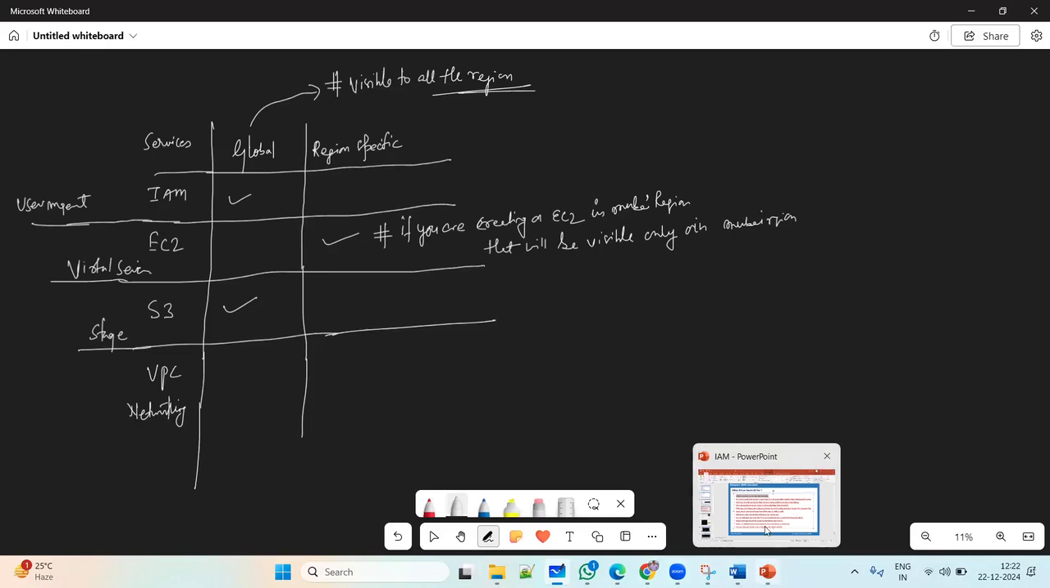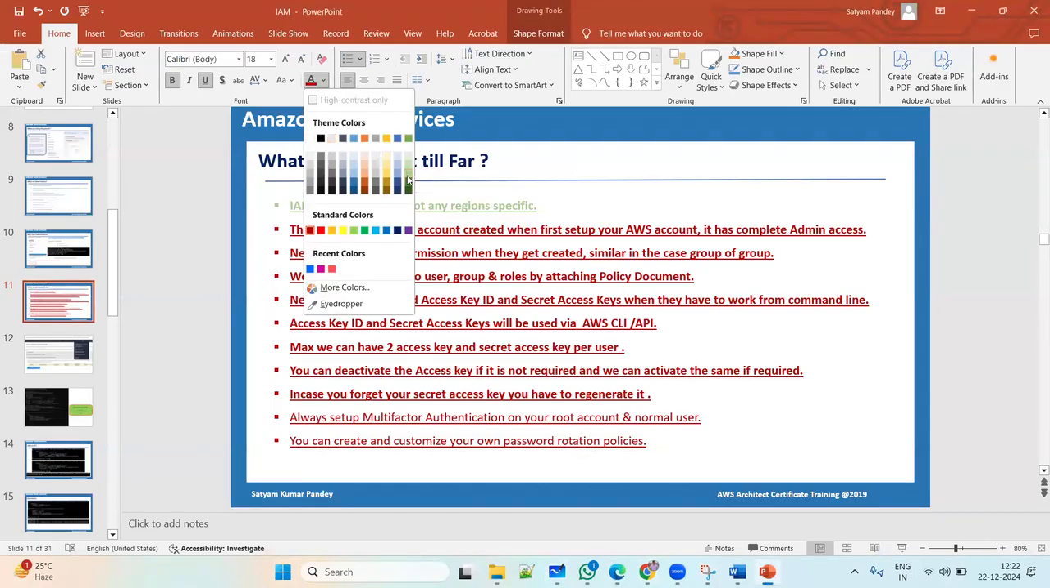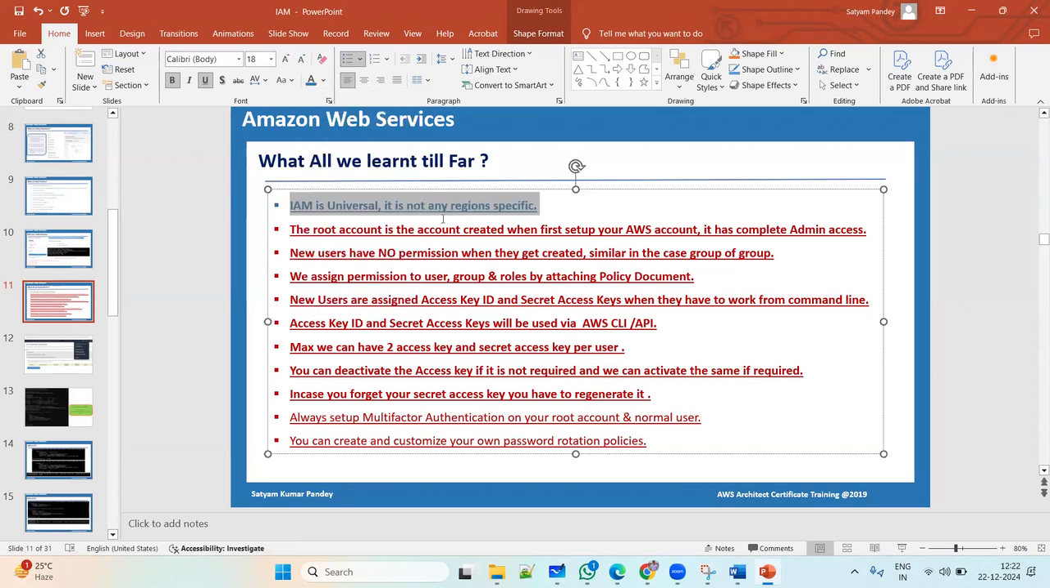So the first line is saying that it is a global service. You can call it global or you can call it universal. It is not related to any region. The root account is the account created when you set up your account and it has complete admin access. I think everyone understands this.